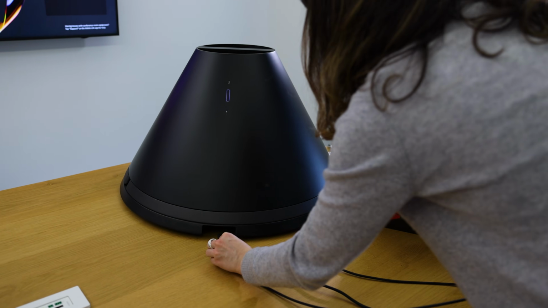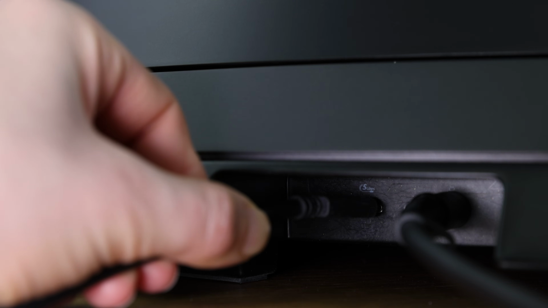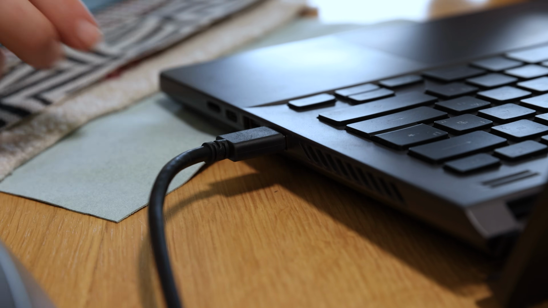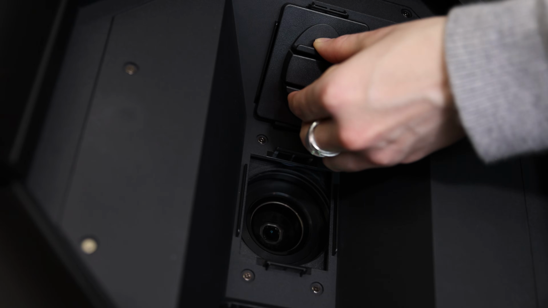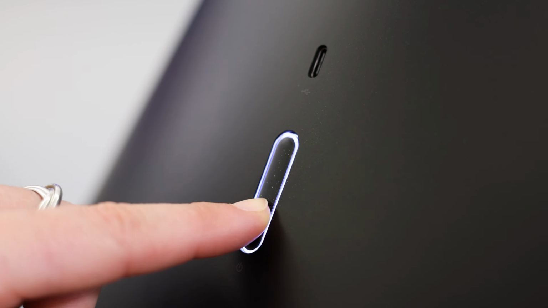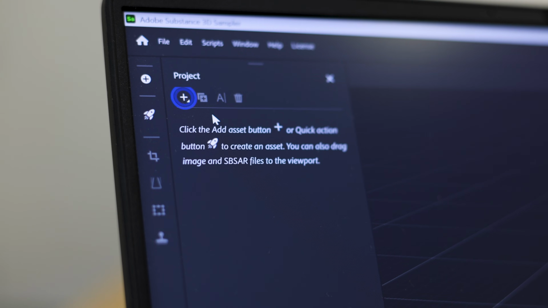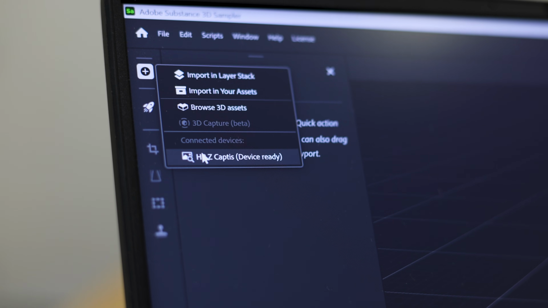We begin by connecting Captis to the correct USB-C port at the base of the device and USB to your computer. Remove the protective cap from the camera to prepare for capture. Turn on Captis to initialize the system by pressing down the power button for 1 second. Then locate the Captis tab in Adobe Substance 3D Sampler.